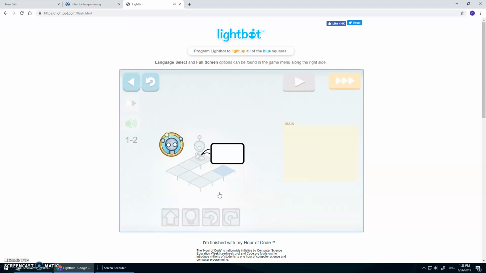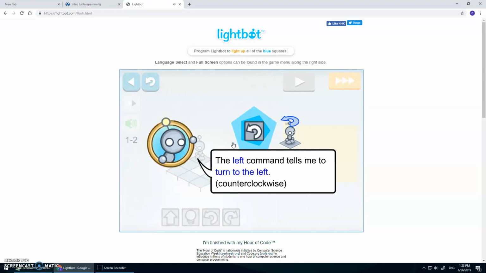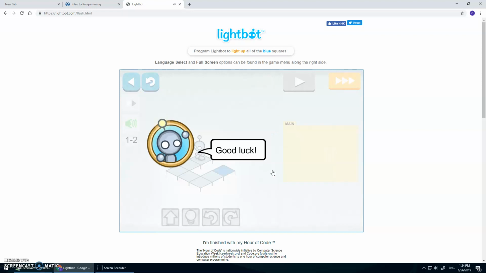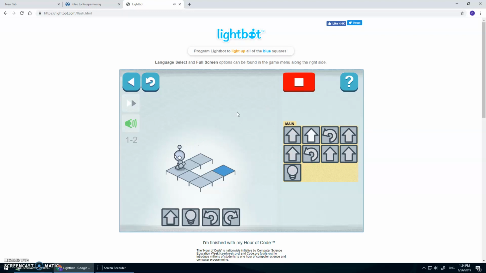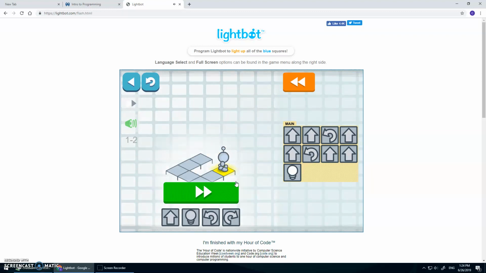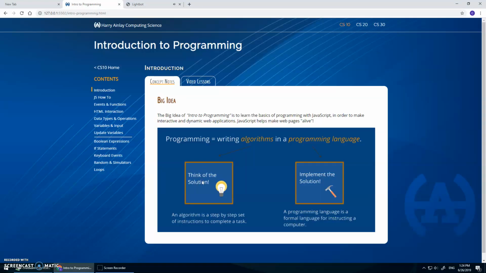Right, and now it's just going to teach me more about this language. The new commands to the language are turn left and turn right. So I'm going to move forward, turn left, move forward, turn left, move forward, light it up. This is my algorithm: move forward, turn left, etc. And then the programming language is this block-based programming language that executes my algorithm in order to accomplish the task. Right, so we're going to think of a solution, and then we're going to implement the solution. The algorithm is the solution, the programming language will implement that solution.